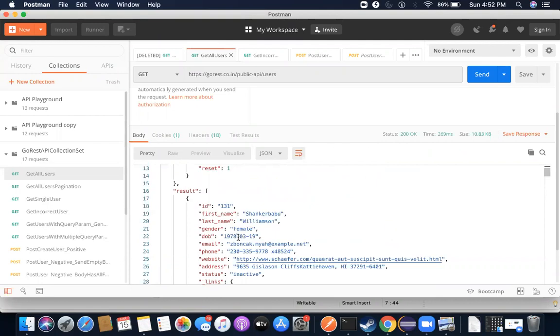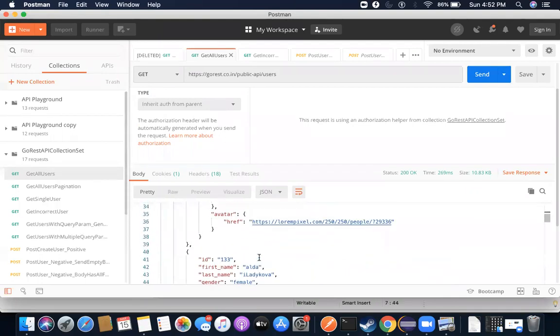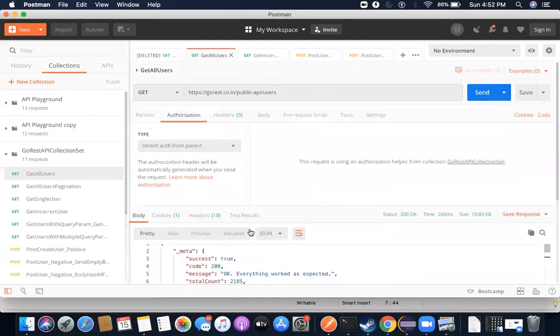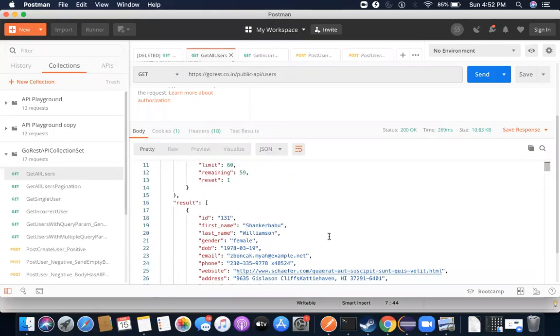For example, inside this result, this is an array, and this array has the first object as this, till here. Then we have the second object. So whatever is coming here, you can also validate that information.